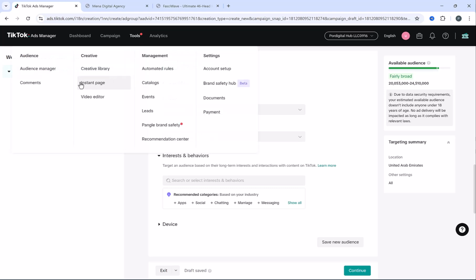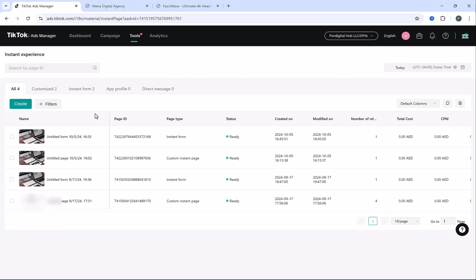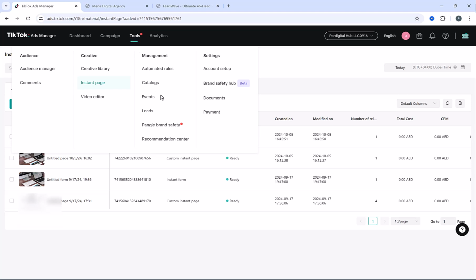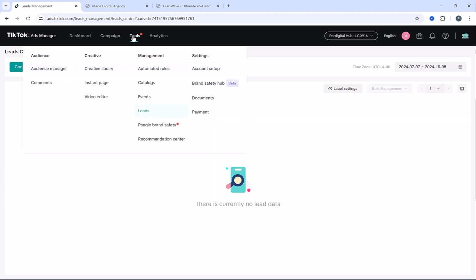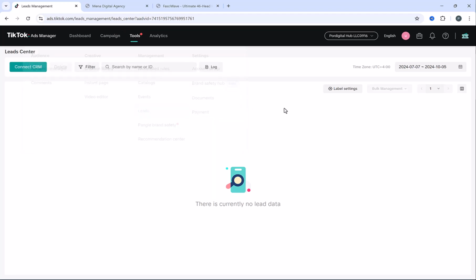Under the Tools section, you'll find a list of the instant pages and forms you've previously created. You can easily modify them from here whenever needed. And if you want to view the leads collected through your lead generation ads, you can find them here under the Leads section. Additionally, under the Tools section, you can view your ad account setup and payment history.